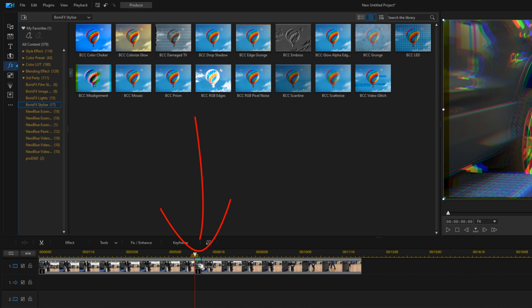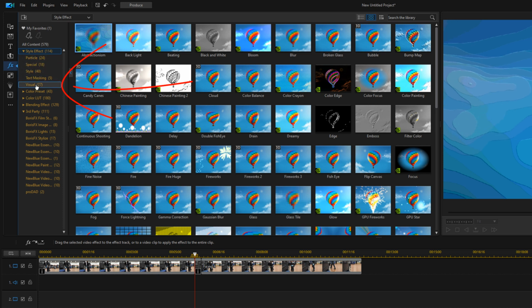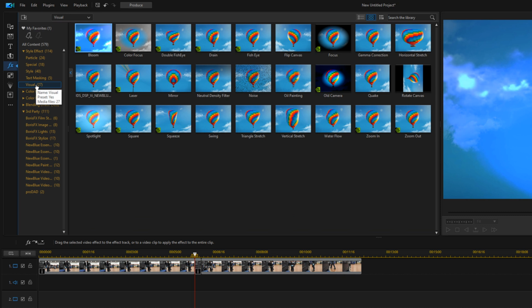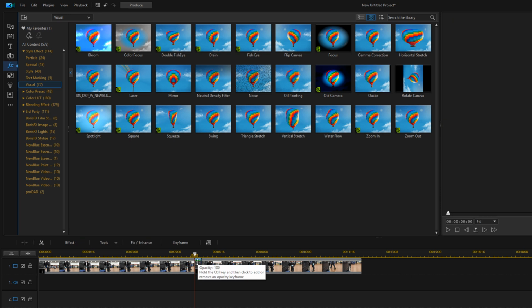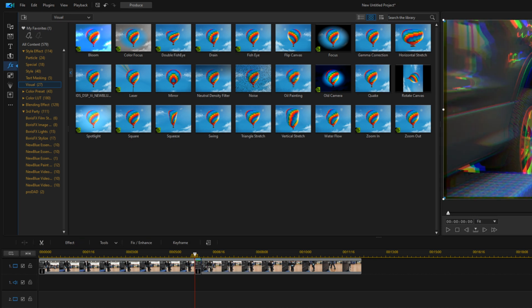So I'm going to left click on it to make sure that it's selected. I'm going to go to effects. And here I'm going to go to style effect. I'm going to go down to visual. And there's an effect on here that's called quake. I'm going to left click it with my mouse and drag it down to this middle clip. Once it's highlighted with that yellow border around it, I'm going to let go of my mouse. And now that effect is applied to it.